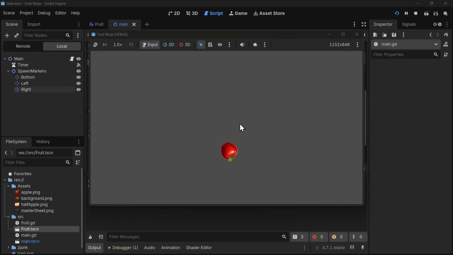You can see each of the apples slightly deviates the path. Okay, now we need to solve the collision problem: the apples colliding between themselves.